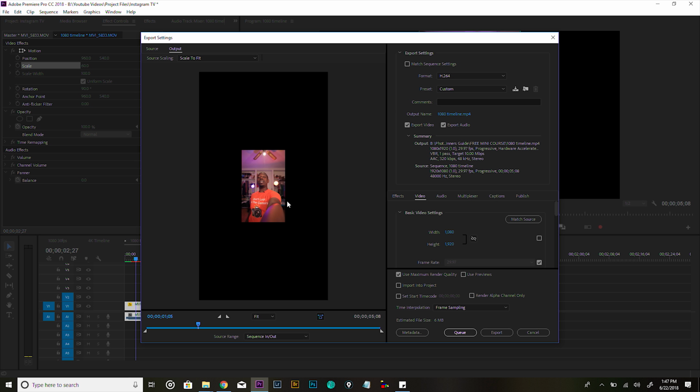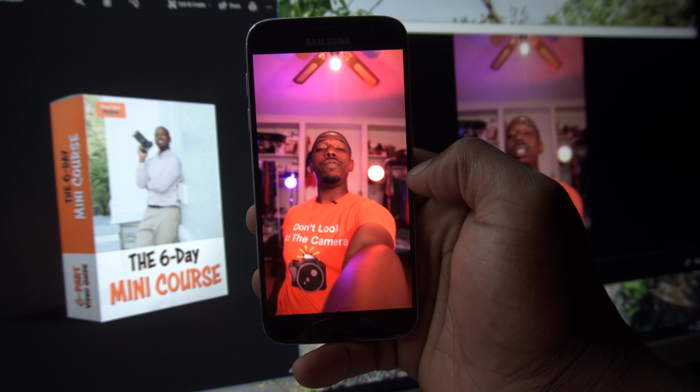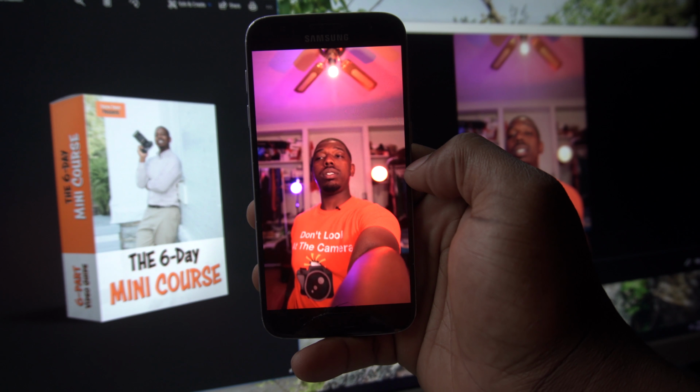And so now you see how small it is in the frame. You'll go to scale to fill, and now it'll fill the frame. Render at maximum depth and export. And there you go. Now when you send it to your phone, you'll see that it takes up the entire screen.